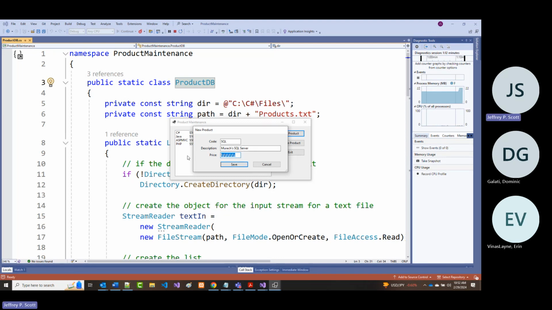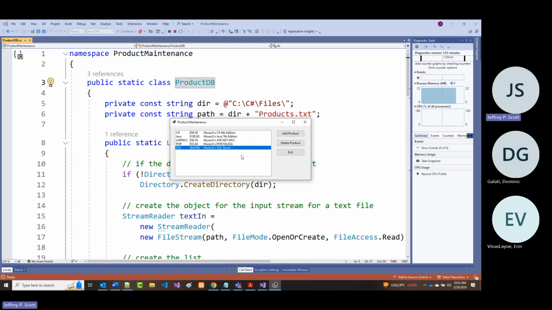I don't know if they did a range in here or not. Let's see. No, they didn't do, they're not using the IsWithinRange. So I can put in a negative value. Well, I don't want that. So I'm going to highlight it and I'm going to click delete. And notice it says, are you sure you want to delete Murach's SQL Server? So it's giving me the description. If I say no, it stays there. If I say yes, it's gone.